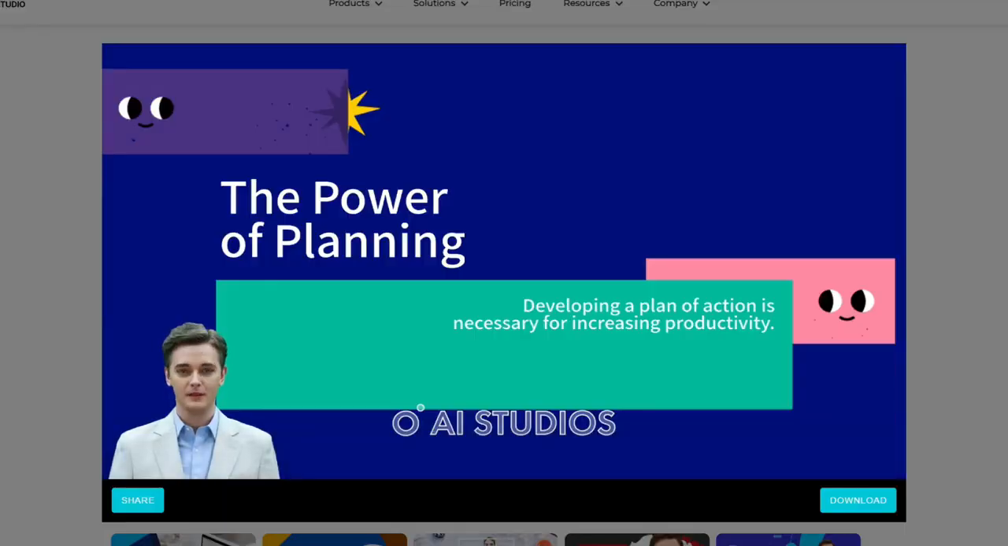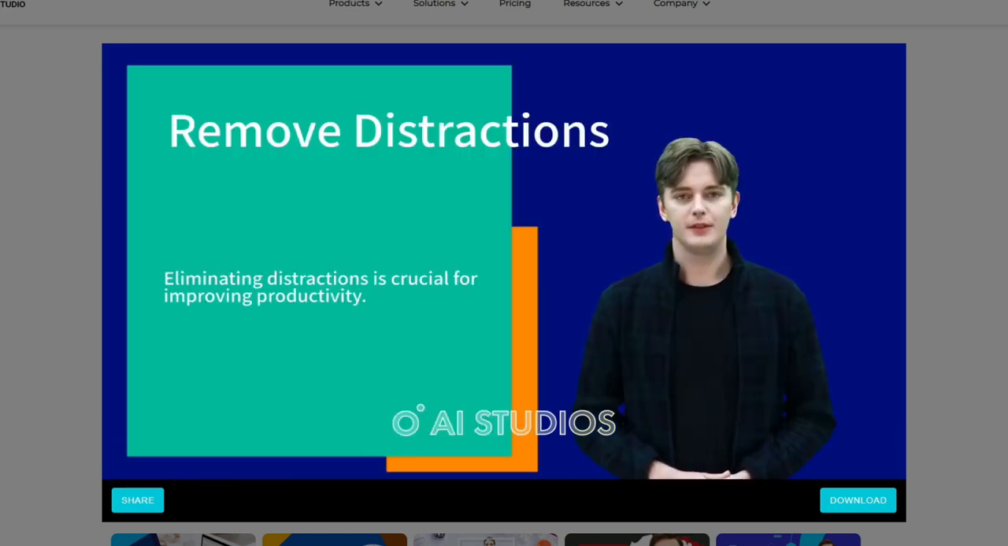To become more productive, you should start each day with a plan. Make a list of tasks and prioritize them. This will help you stay organized and focused throughout the day. Distractions can be a major obstacle to productivity.